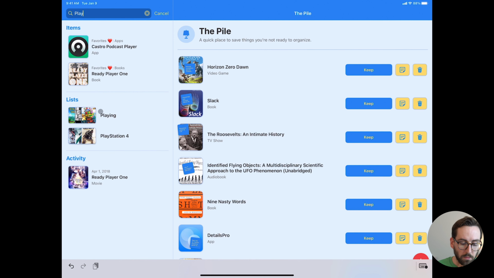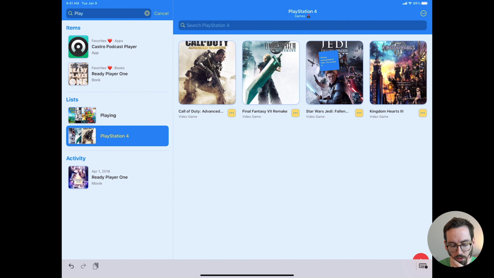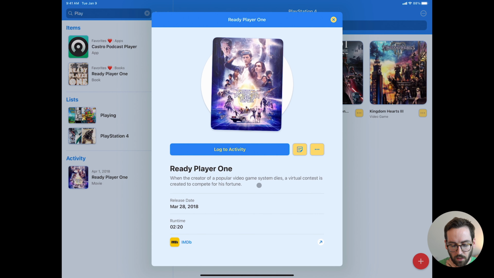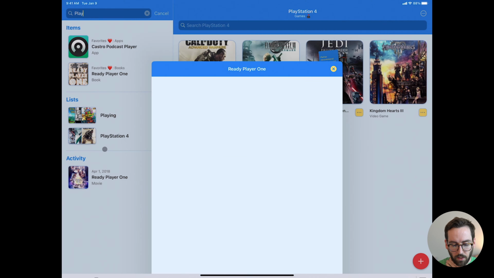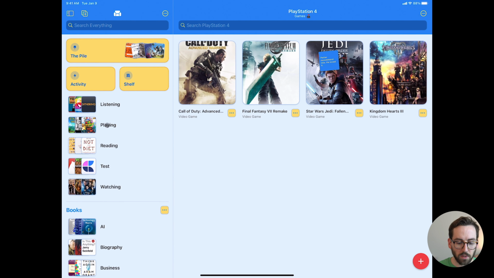So again, you can see items, it'll show lists. So this is my playing list. So these are the games I'm actively playing right now. And it'll search those things. And then it'll also search everything in activity. So if I do this, you'll see that was in activity. So this is a very, very nice improvement, super handy, super useful. And now you can search all your stuff, which is cool.